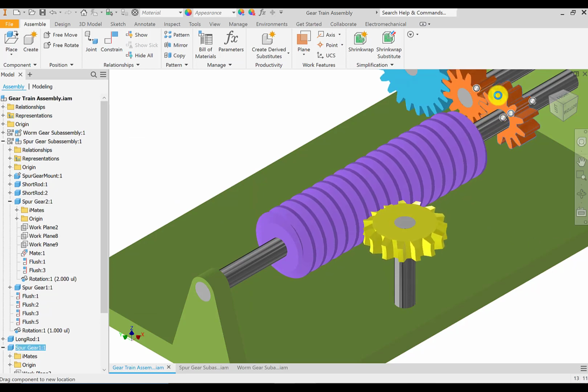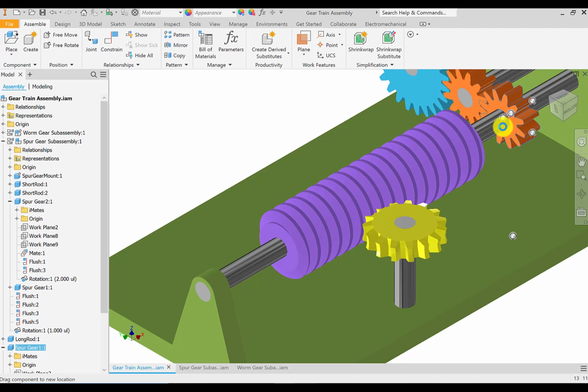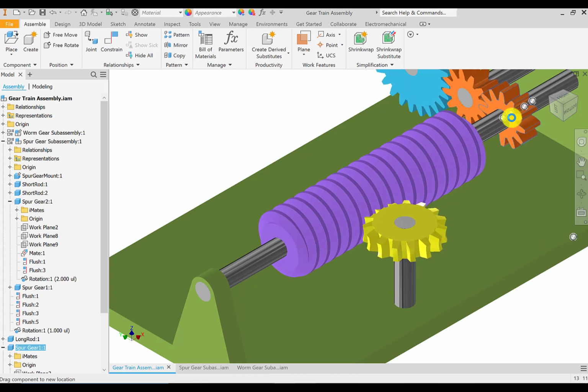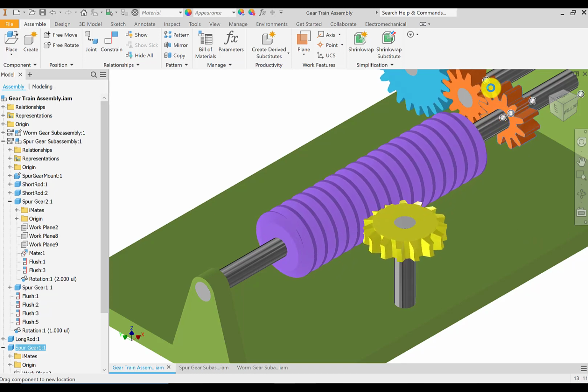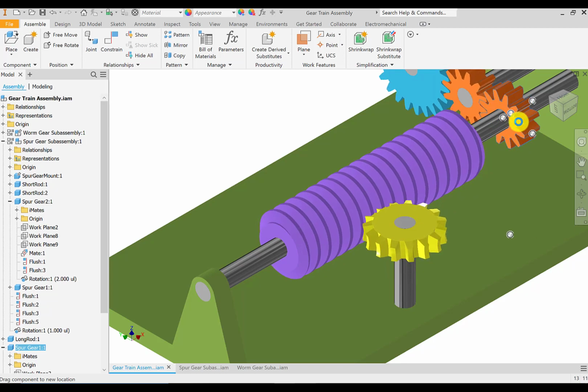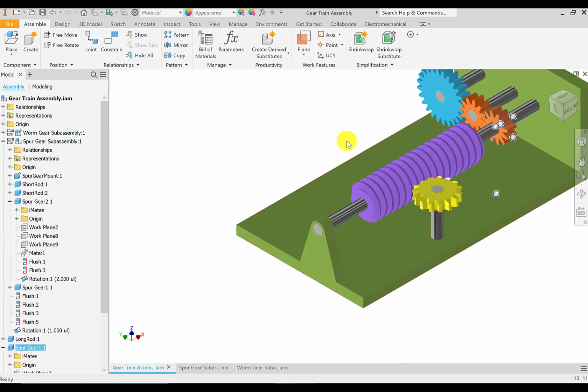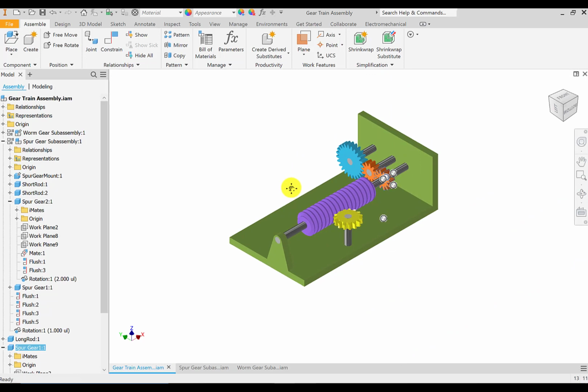In this case, it looks like the reverse option is correct based on the behavior we observe testing it out. But if the worm gear was found to be turning the wrong way, we could always go back and edit our constraint to change the solution direction from reverse to forward.